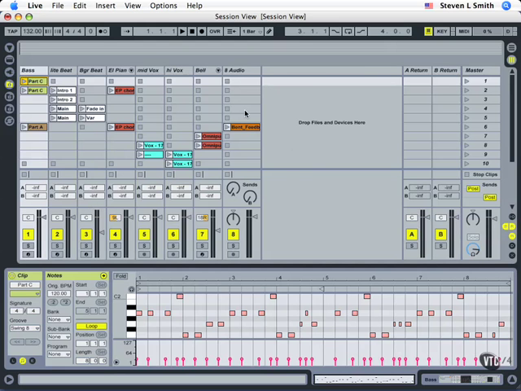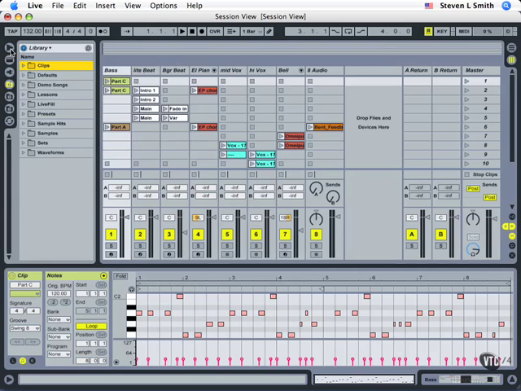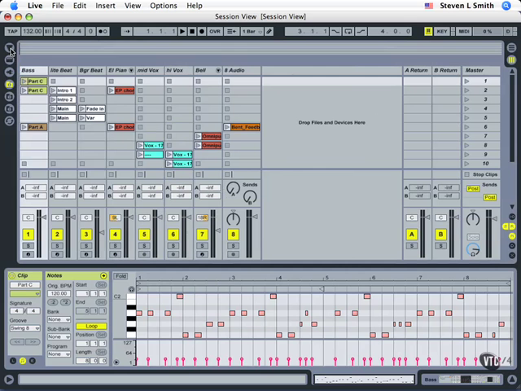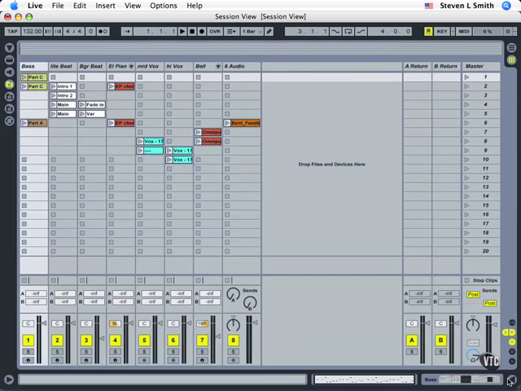To begin our look at the mixer, I'm going to hide the browser, if you haven't done so already, through the triangle down here, and also hide this detail area, again through this triangle down here. So now we have the entire large screen dedicated to just the mixer. Let's start out with the basics, and that's down at the bottom.